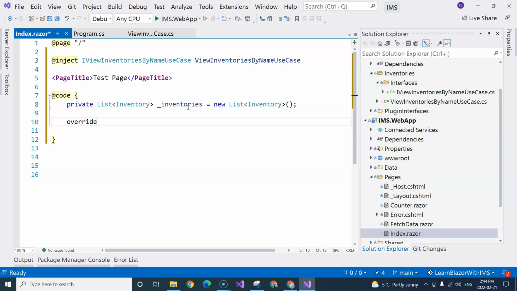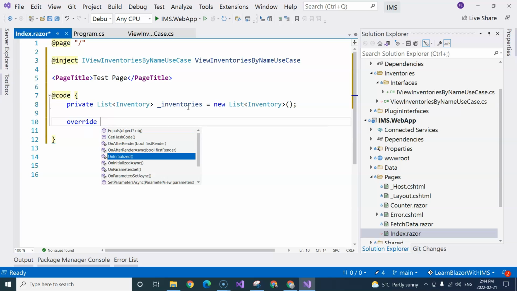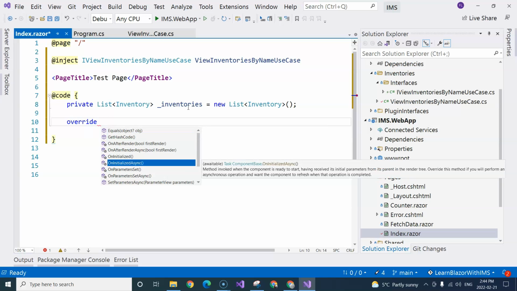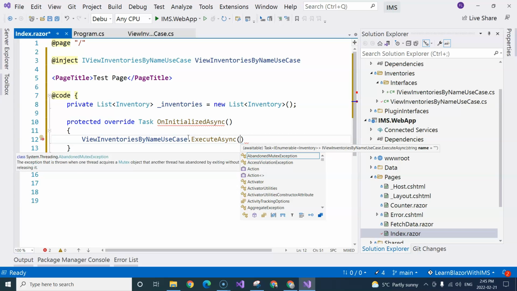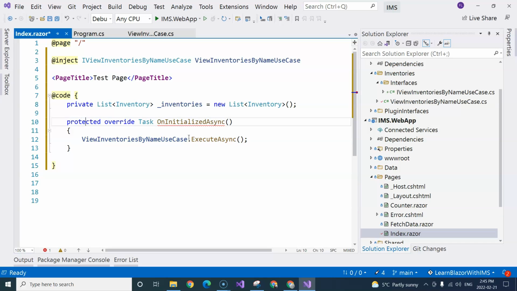So I'm going to do override, and then you can see that we have this OnInitializedAsync, because our first use case is using the async method. That's why I'm overriding the async version of the OnInitialized event. Then over here, I can use this variable and do dot ExecuteAsync. If I don't pass in anything for the name, then it will return all of the 4 existing inventories for me. I can make this async, and then assign the result to the inventories variable by putting an await here.